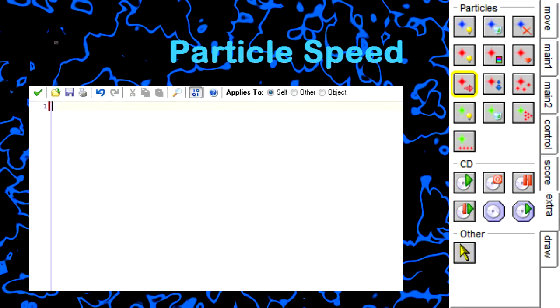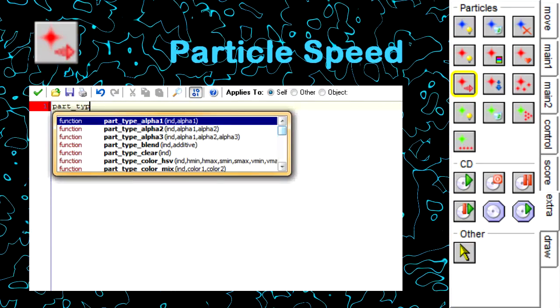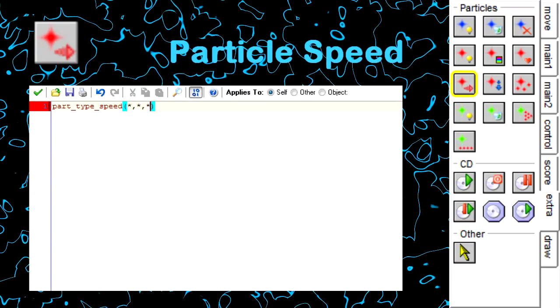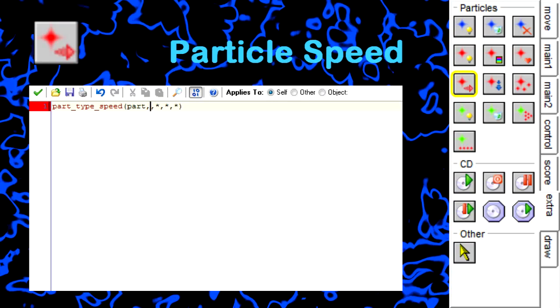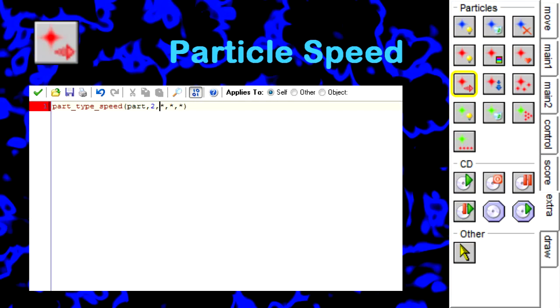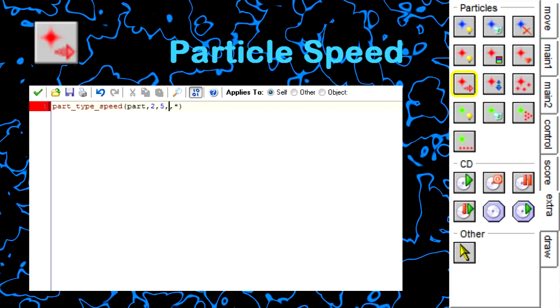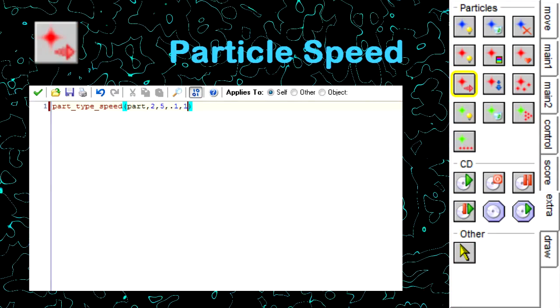For the particle speed icon, use the function part type speed. It has 5 arguments. The first is which particle you're referring to. The second is the minimum speed you want the particle to have. The third is the maximum speed you want the particle to have. The fourth is how much you want the speed to increase or decrease. And the fifth is how much you want the speed to randomly change.